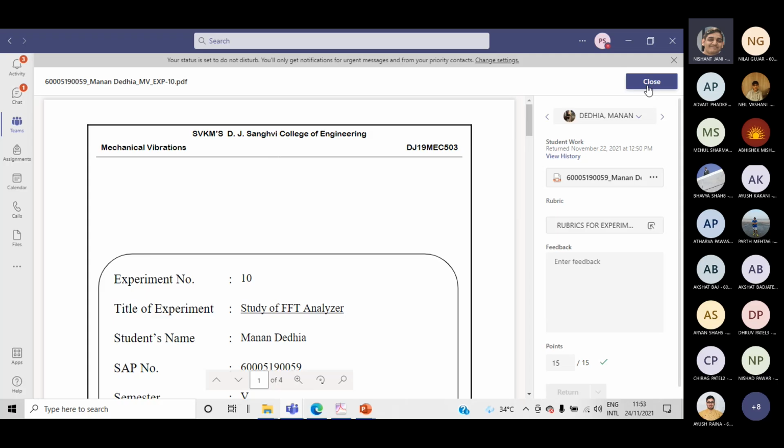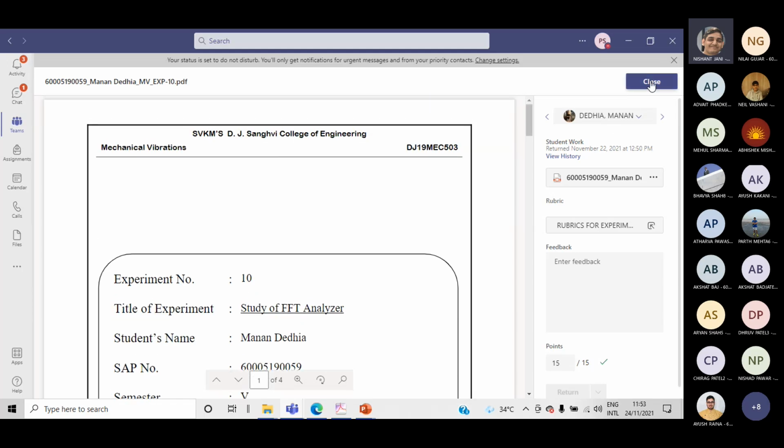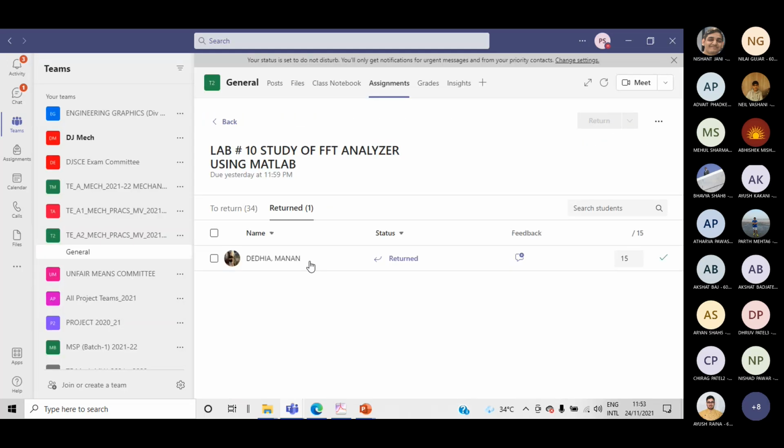Yes, sir, but the outline which contains the college name, mechanical vibrations, and all that, how do we get that? I think I have that in the assignment.